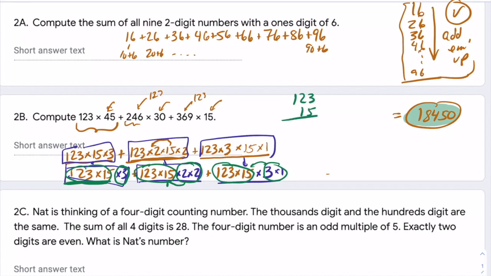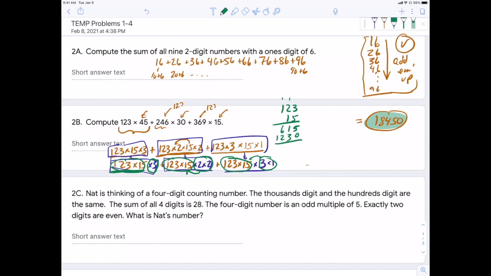123 times 15 is 1845. So this is 1845 times 3 plus 1845 times 4 plus 1845 times 3, right? I haven't done anything terribly tricky yet, just regrouped some of my numbers. Now, if I have 3 1845s, and I have 4 1845s, and I have 3 1845s, I have 10 of them.